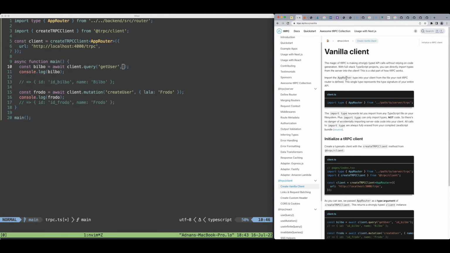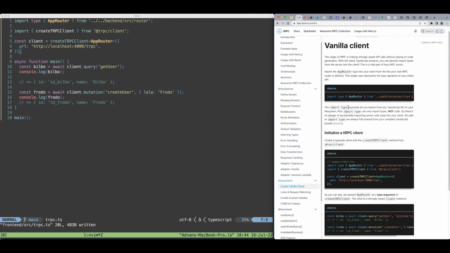Let's look at the documentation again. Let's actually read what's going on here. You can directly call import types from the server into the client. This is a vital part of how this works. Import app router. So yeah, I got type going in there. No errors, which is nice. Import any TypeScript file on your file system, plus import type can only import types, not code. So there's no danger of accidentally importing server-side code into your client. All fully erased from your compiled JavaScript source. Okay.